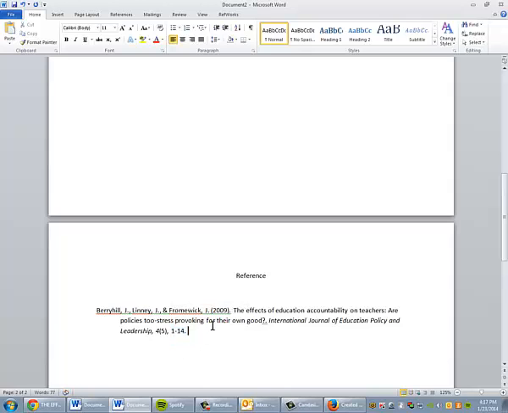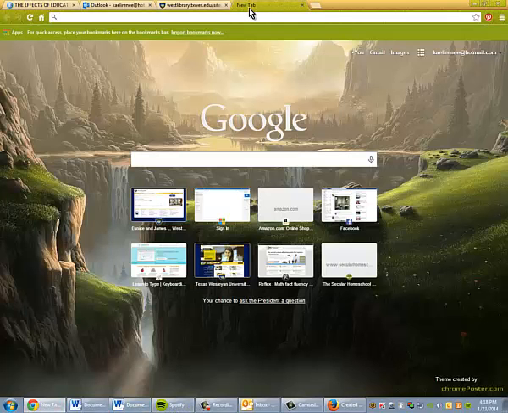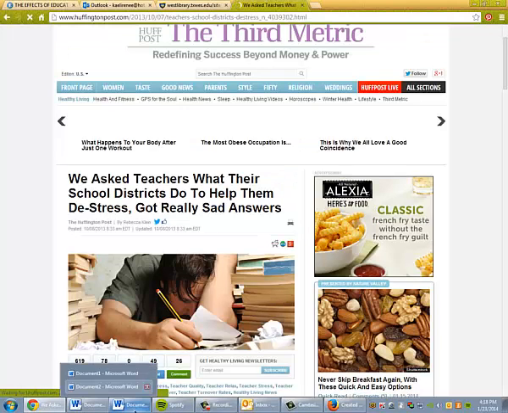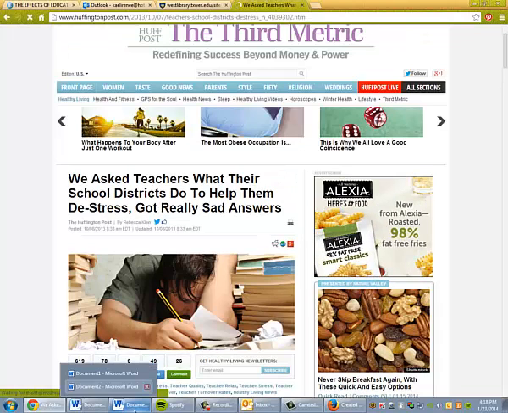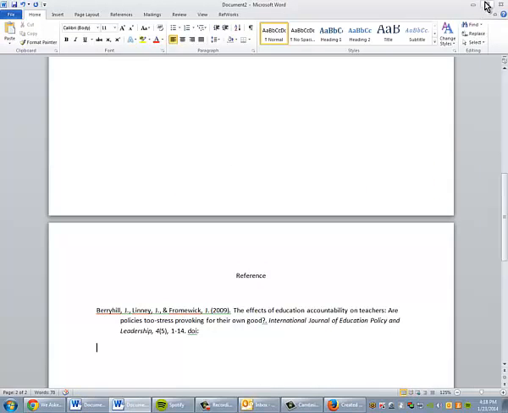If I had a DOI, I would put the letters DOI. This actually needs to stay lowercase. And I would just paste in the DOI here. If I use a web page as a reference, the citation is a little bit different. With this web page, they don't have a button for me to cite it, so I do have to create the citation on my own. So let's do that real quick.